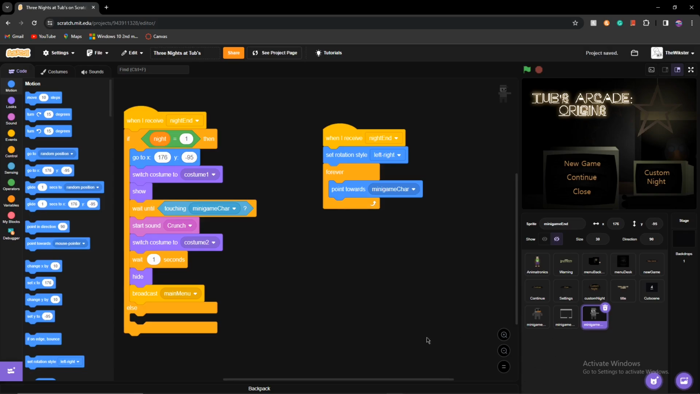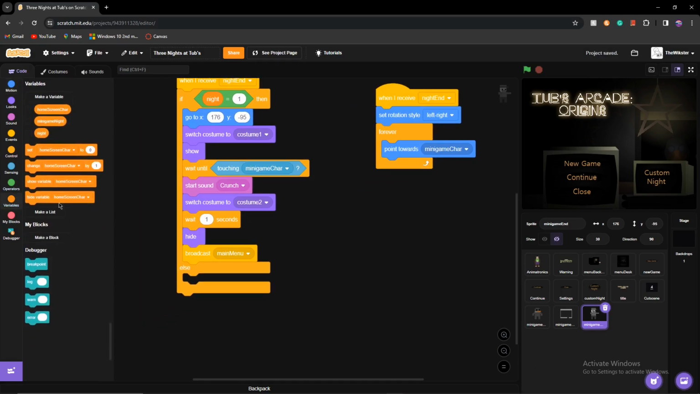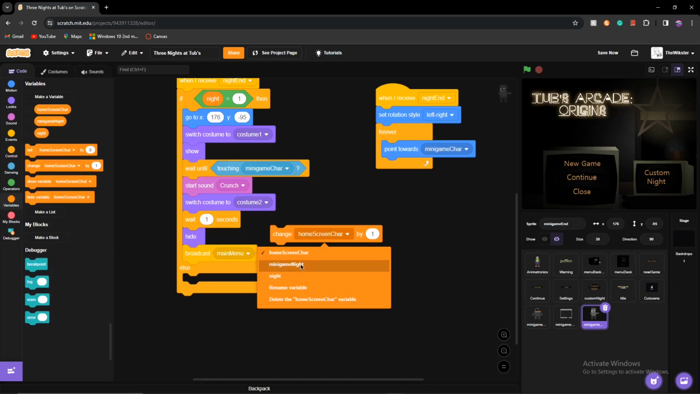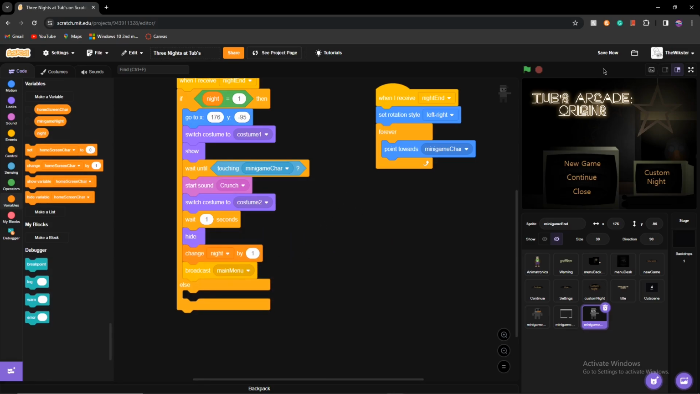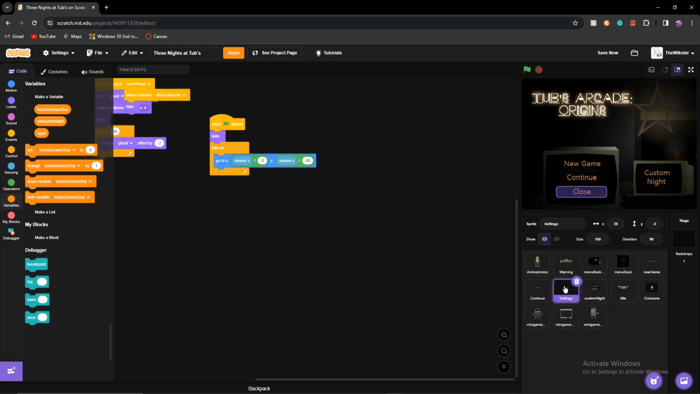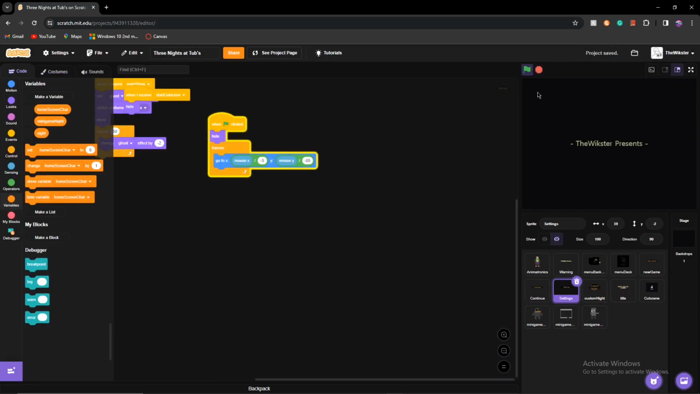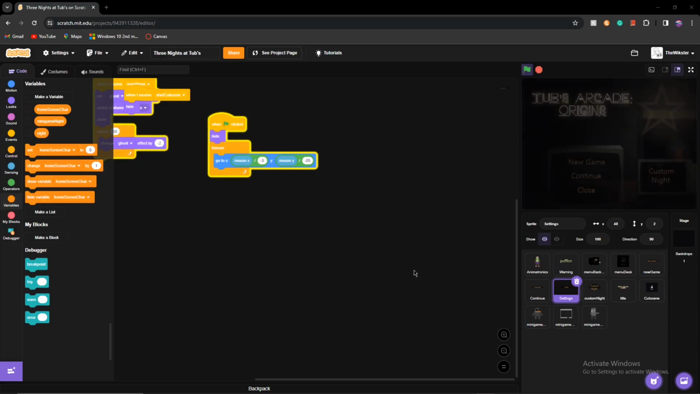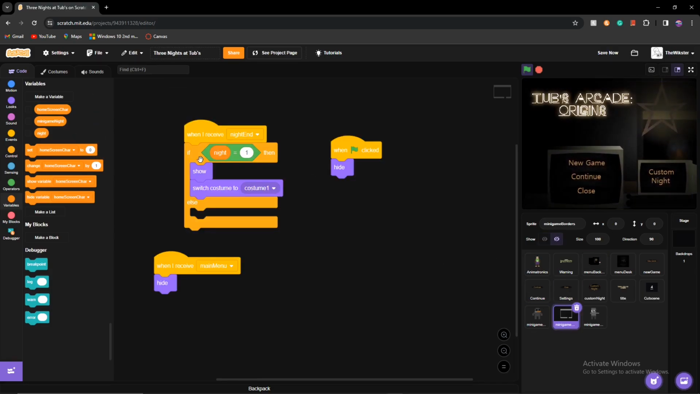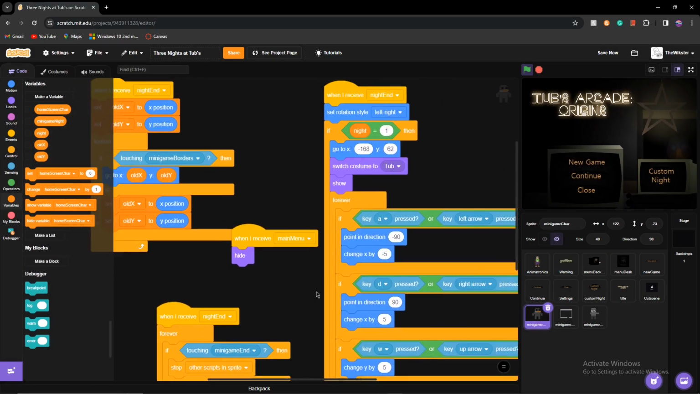Now, what we're gonna do is when I, right here, we're gonna change night by 1. Now what this is gonna do is once we finish the minigame, then we'll reach night 2, and we'll be able to continue and everything as such. So now we have our working intro, and we have our working minigame.